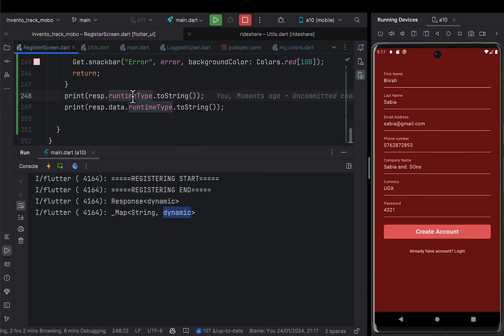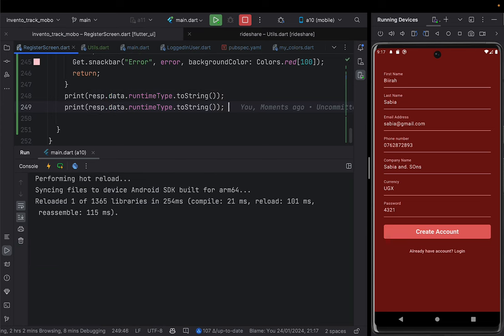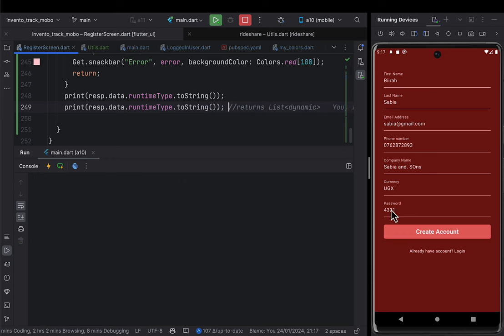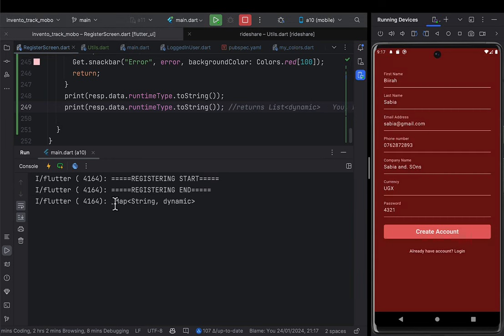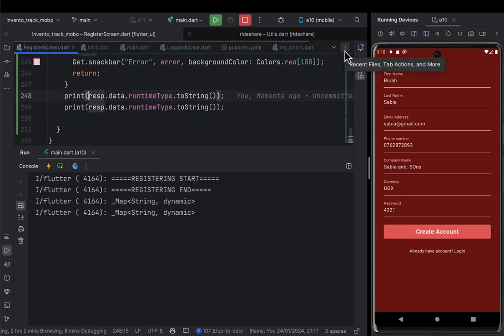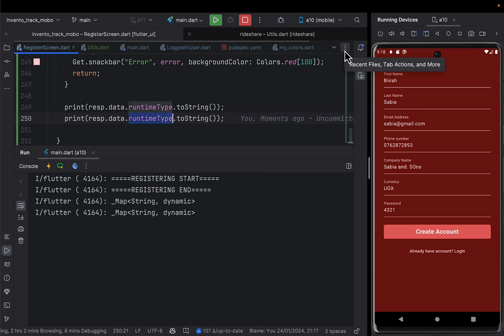All right, so let's go ahead and get the data. I think to get the data, you simply put here dot data. So you may need to first check if it is not null, if it is not a map, something like that. I think we are now good to go, because let's first check if it is not a map, then we can say that something was not right.